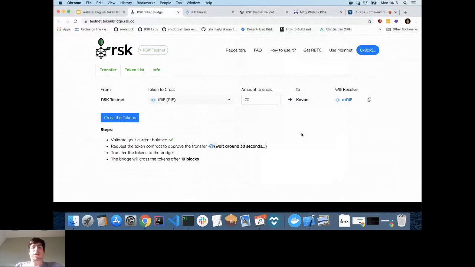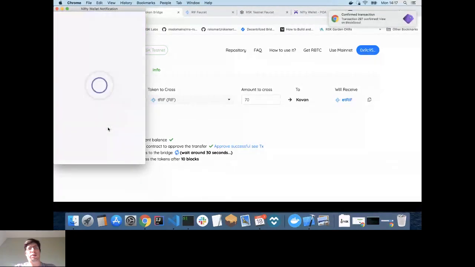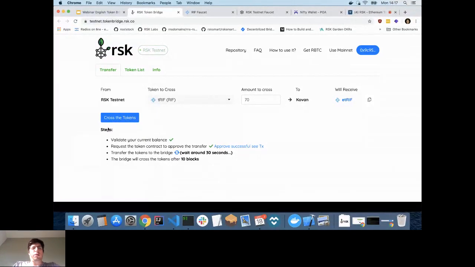It's going to take around 30 seconds, because that's the time we need for the transactions to happen. As I previously mentioned, that's the mining time that we currently have on RSK. So after 30 seconds, a second pop-up will open for transferring the tokens from our ERC-20 token, in this case the RIF token, to the bridge itself. So I'm going to submit this. Once this is submitted, the bridge will emit an event and it will be crossed by an oracle after 10 blocks.